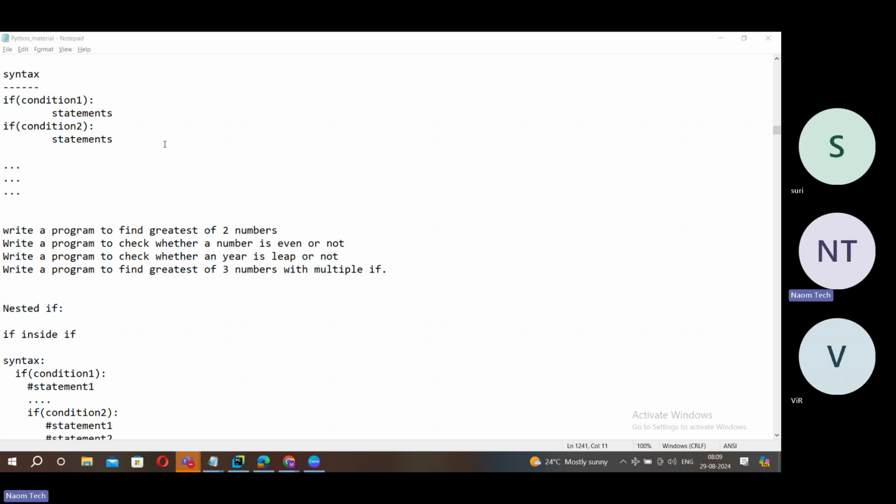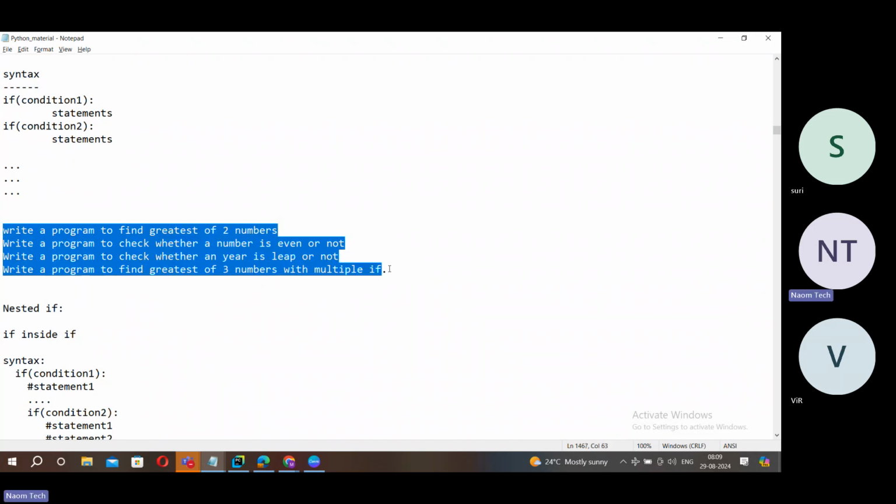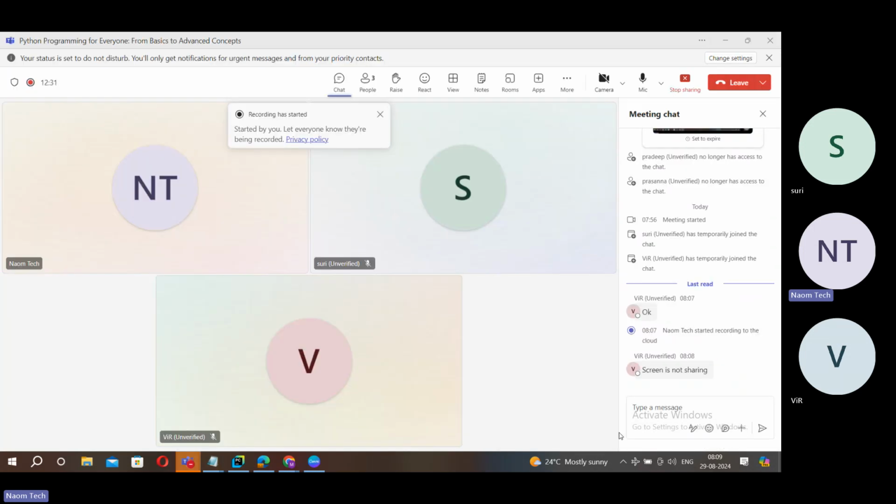Okay, now let us try to solve these programs. What are these programs? Check whether a number is even or not, check whether a year is leap or not, and find the greatest of three numbers. Let's try these three programs. These were the programs we were solving. Maybe I'm sharing them in the chat. If you want, you can also give them a try.